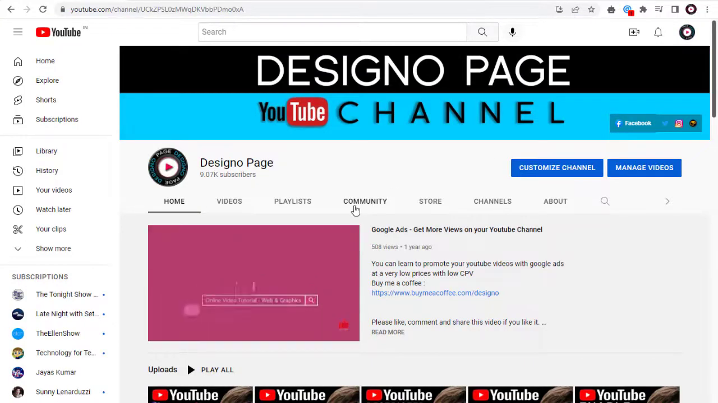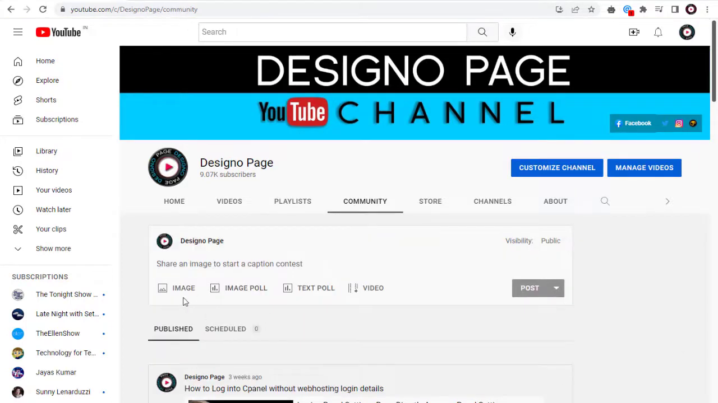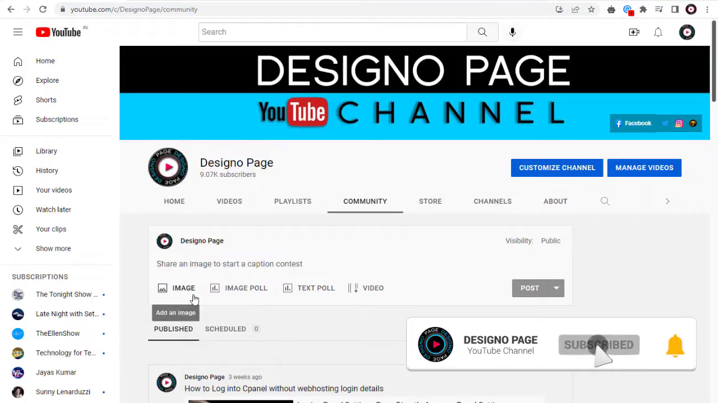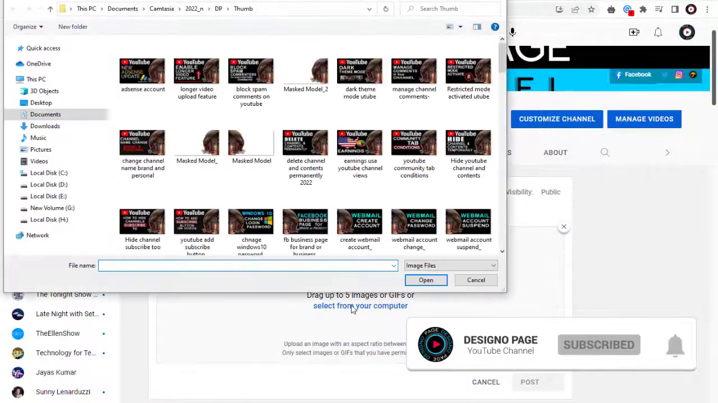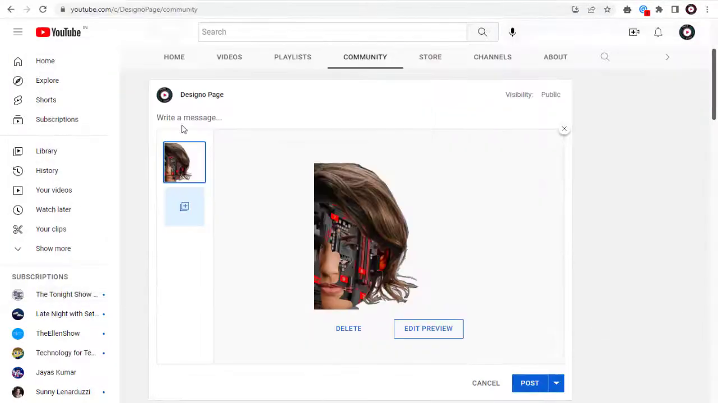Once Community tab is enabled in your channel, you can add an image post or image poll or text poll or share a YouTube video in the Community tab. You can upload an image from your computer and create an image post like this to promote your content in your channel Community tab.